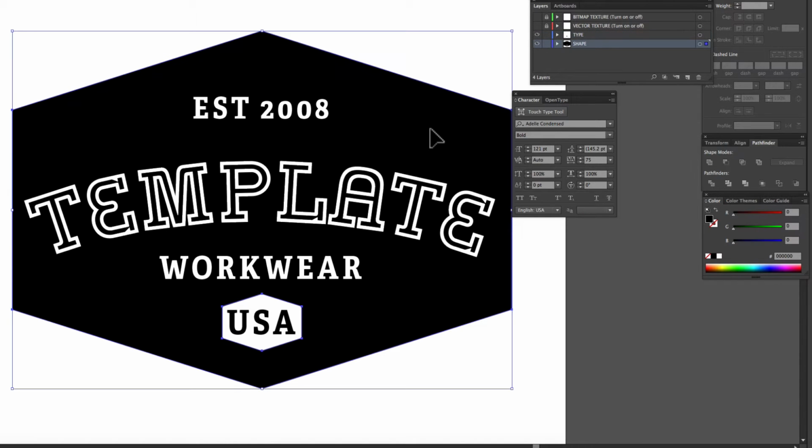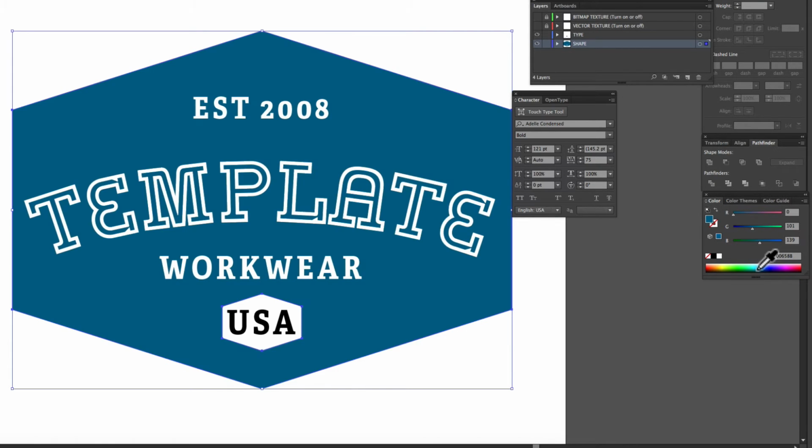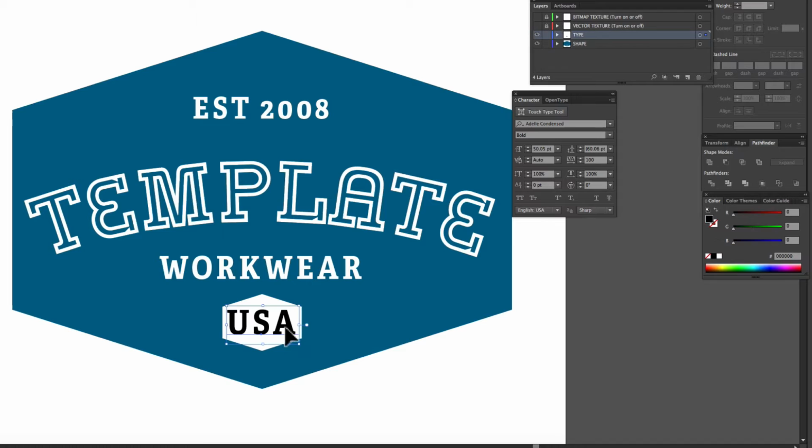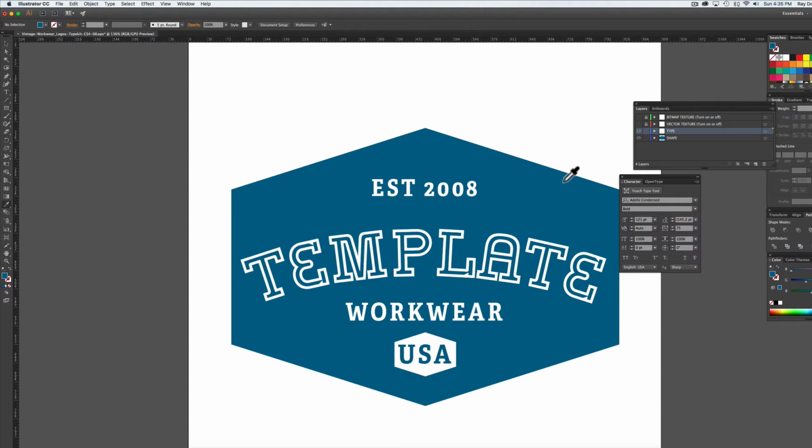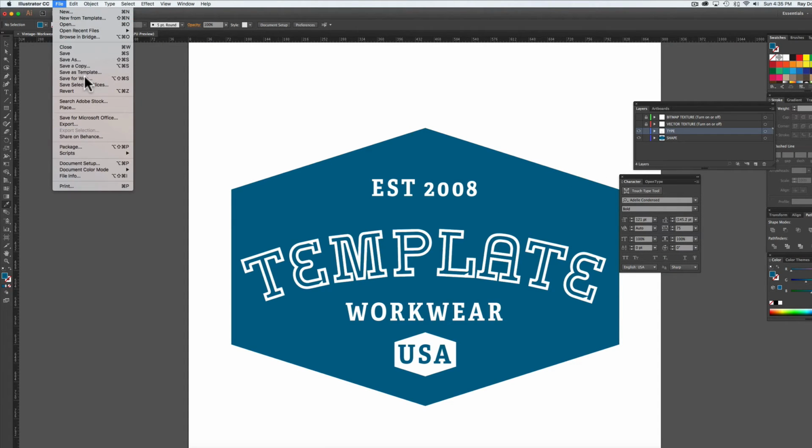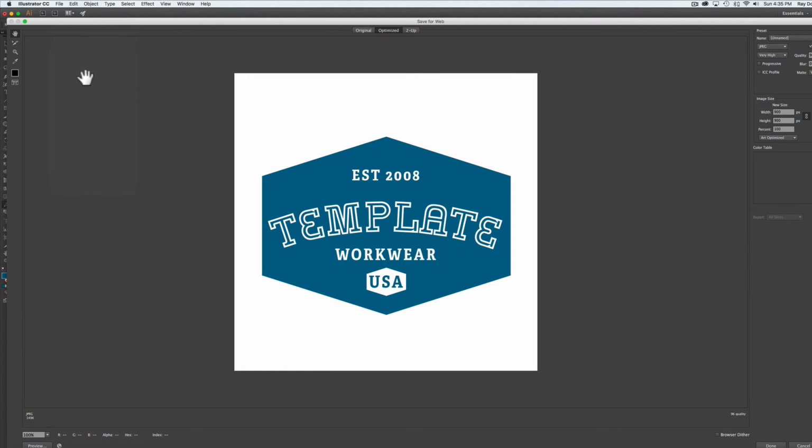So let's just select that hexagon shape, and let's just change this to like a dark blue. And you'll see the USA is still black. I want to make that blue, so we can just, with the eyedropper tool, just select that same blue. Now, if you want to save this for web, you can just go File, Save for Web, and save it for a JPEG.